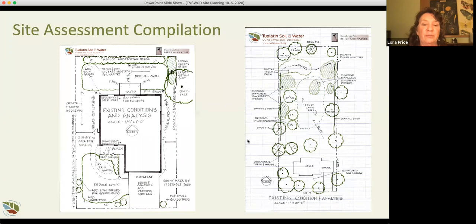In the other map, we see also some opportunities for where a rain garden might be added, or where vegetable garden is best placed. So it's really fitting the site conditions with the features that you want to address.